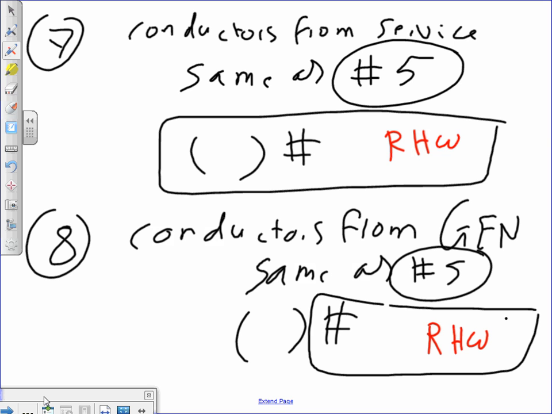All right, conductors from the service. We said same as step number 5, so that will be 3 conductors, number 6. Conductors from the generator, same thing. 3 conductors, number 6, gentlemen. No difference. Shall we? So the same calculation, no difference.